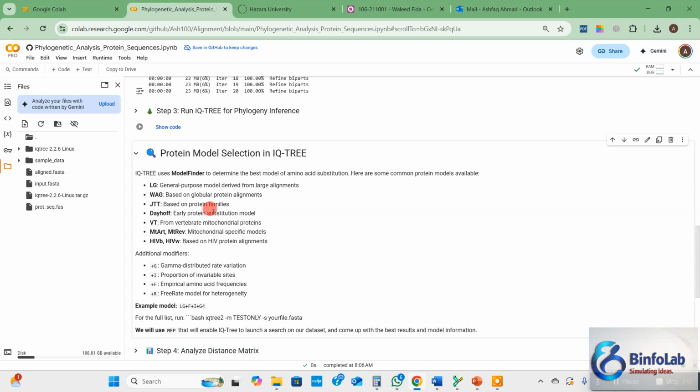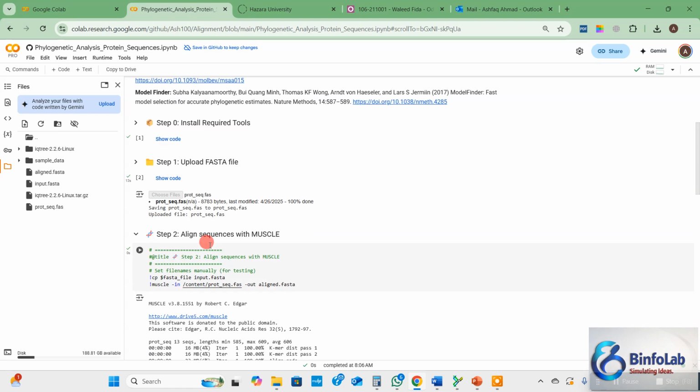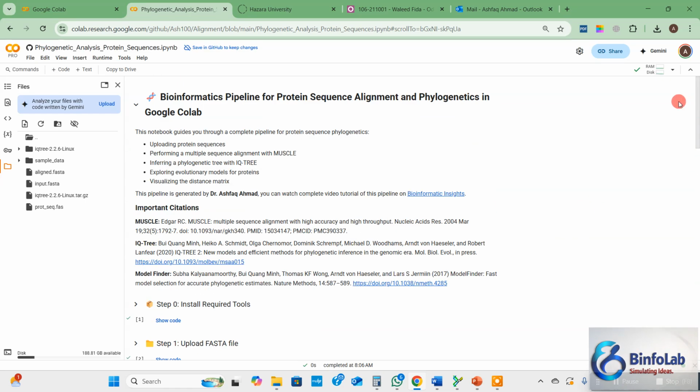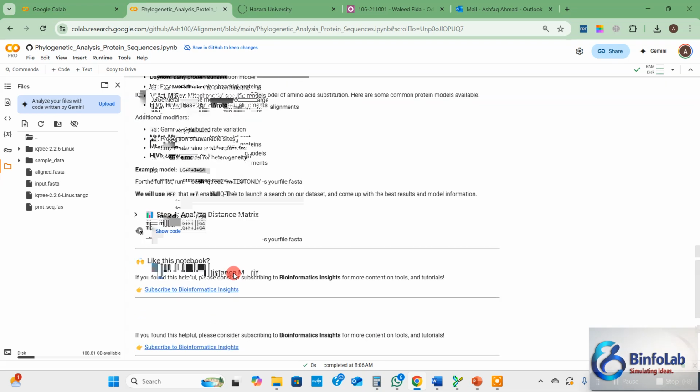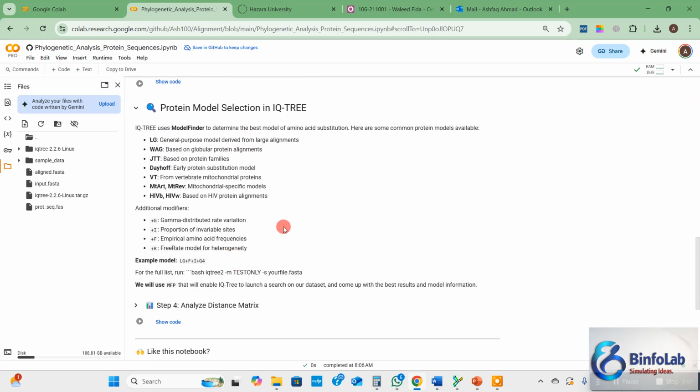So there is an answer. IQ-TREE provides the answer. We call it ModelFinder. That's why I also kept the citation of ModelFinder of IQ-TREE here. Okay, what will ModelFinder do?